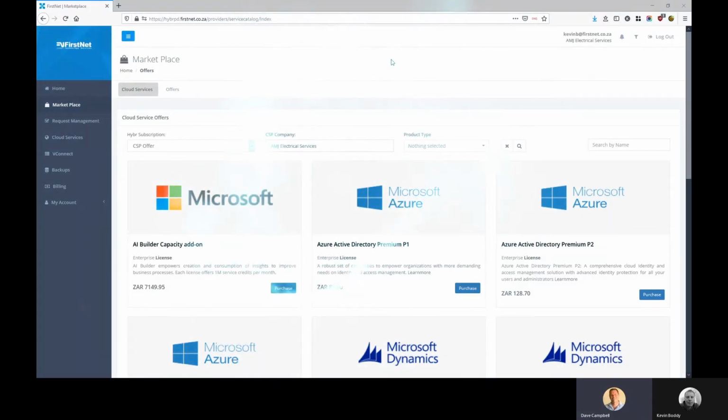Going to be showing you our HYBR platform that's available to our customers as a way to self-service their requests on some of the environment that they host with us.